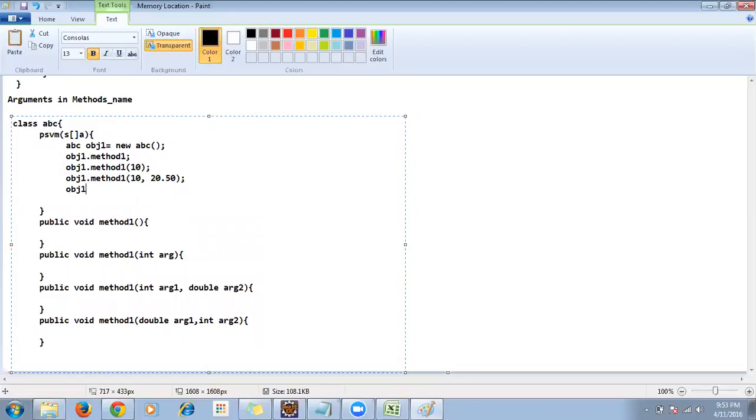Then the next one, obj1 dot method1. Sorry, it's method1. Then 45.20, for example, I'm giving 45.20, then comma as an integer value, I'll pass it as 50. So all these things will help me to call these methods over there. Clear? Any doubts on this one?